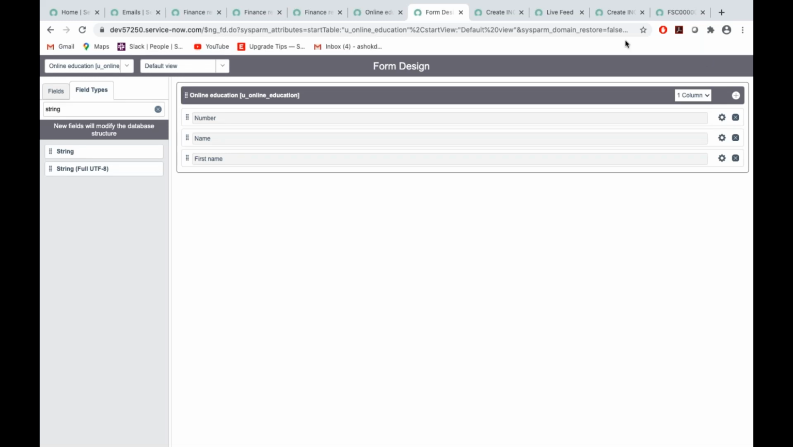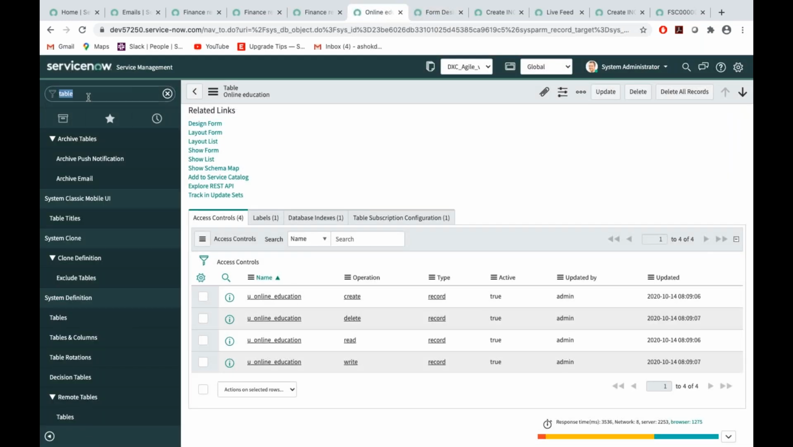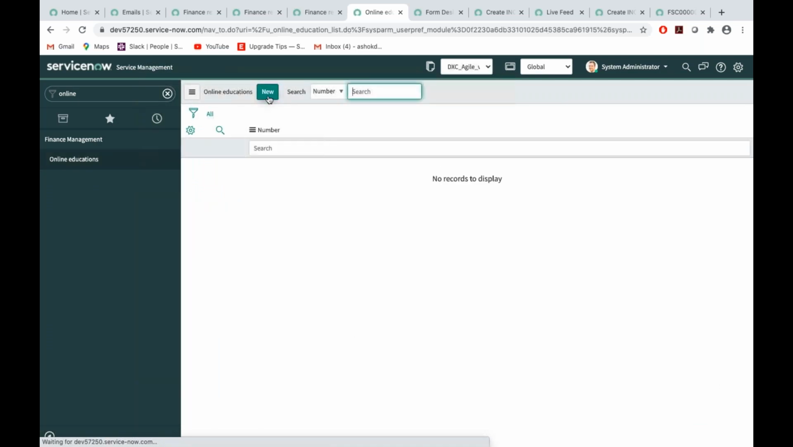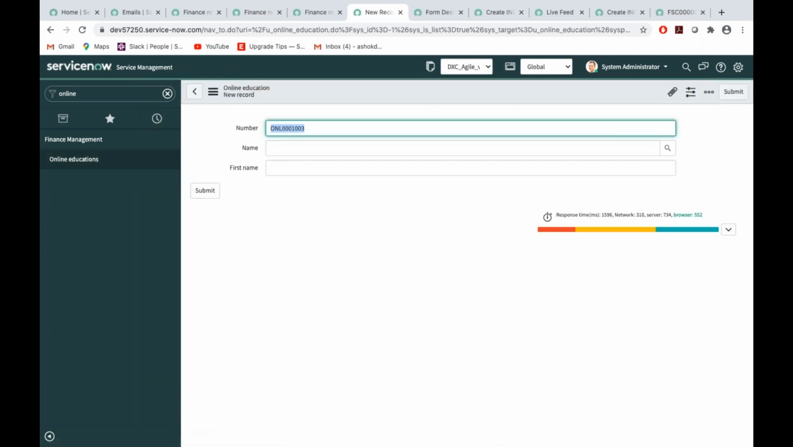If you want to see the form, go back to the online education. So go here, type online. Online education came, click on that, create new. You could see 3 fields: number, name and first name. But I don't like this. See, this is a one column layout. The fields are coming as big ones. I don't want that. My client is asking, hey man, create a 2 column layout, my fields should be small, and I want to see the fields on the left side and right side.